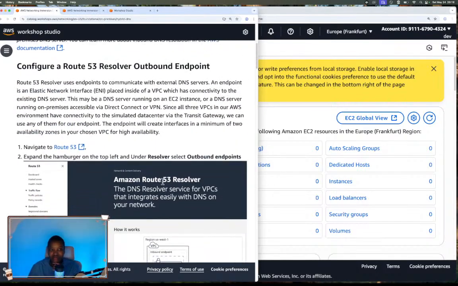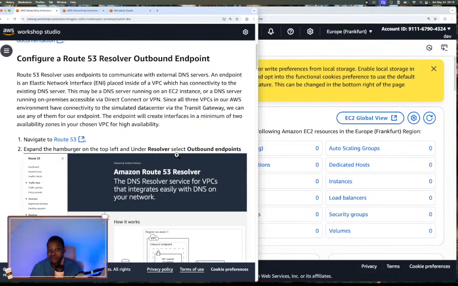And on to it. Configure a Route 53 resolver outbound endpoint. Remember, we said we're going from AWS environments to the data center. That's why we're working with an outbound endpoint. But there are also inbound endpoints that you can configure. That's what we're reading just now. That allows the opposite direction also. So you can configure both ways.